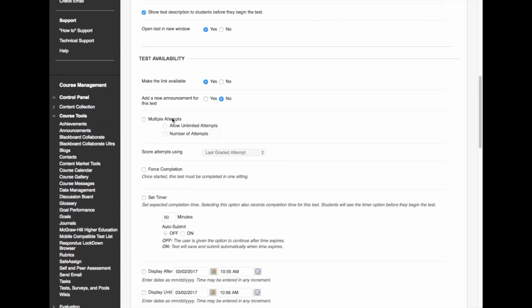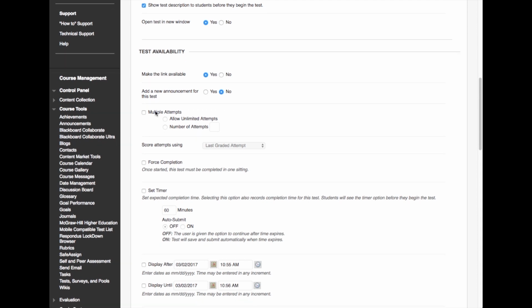Now moving down, if you'd like to allow your students to have multiple attempts at the test, you select it and then you can give them a number, or you can leave it unlimited. The score attempts using option is an important one as well, because if you do select a number of attempts, this allows you to select how you're going to be scoring the test after the attempts are successfully completed.